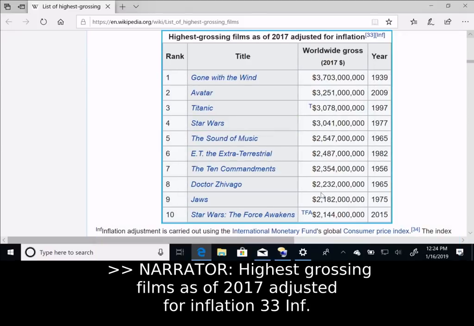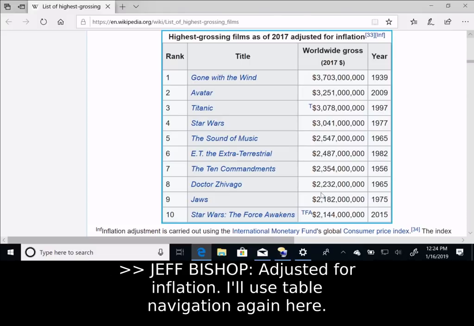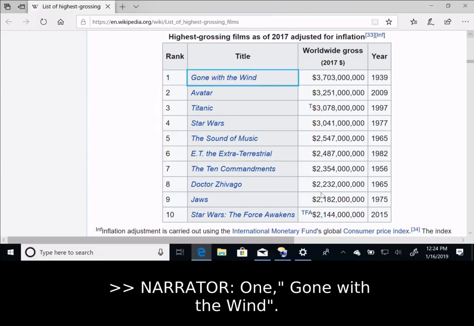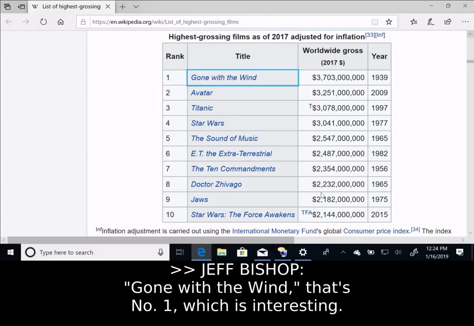Highest grossing films as of 2017, adjusted for inflation. Okay, so adjusted for inflation, and I'm going to use table navigation again here. Number one, Gone with the Wind. Row header, Gone with the Wind, column header one, title. Column which is two of four.